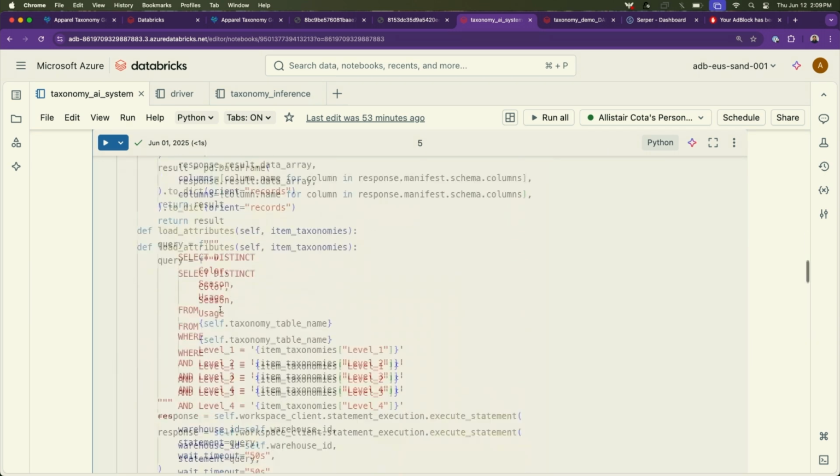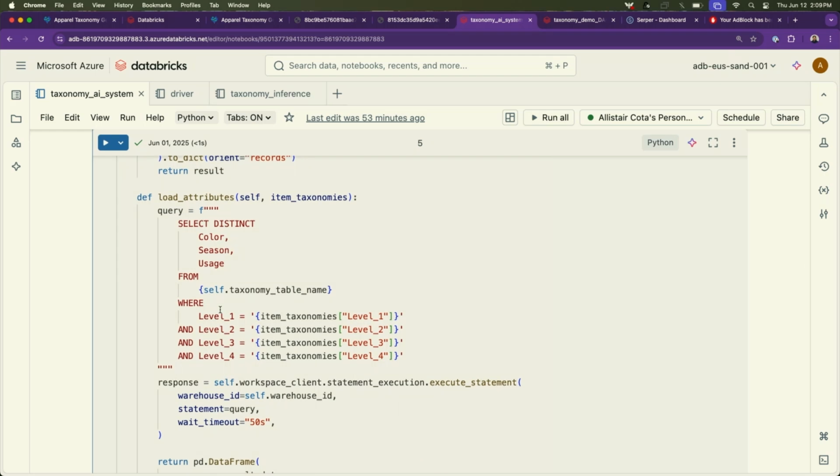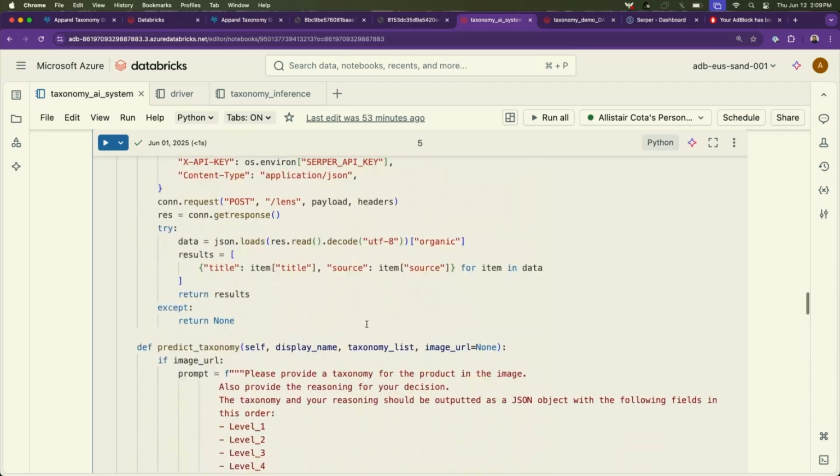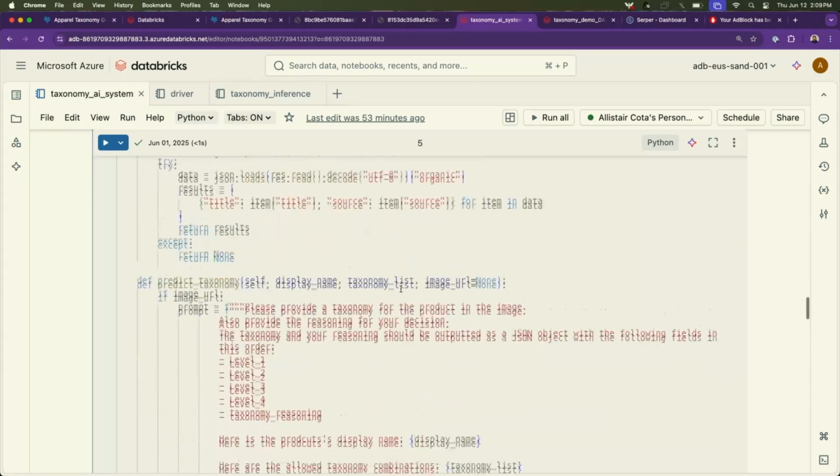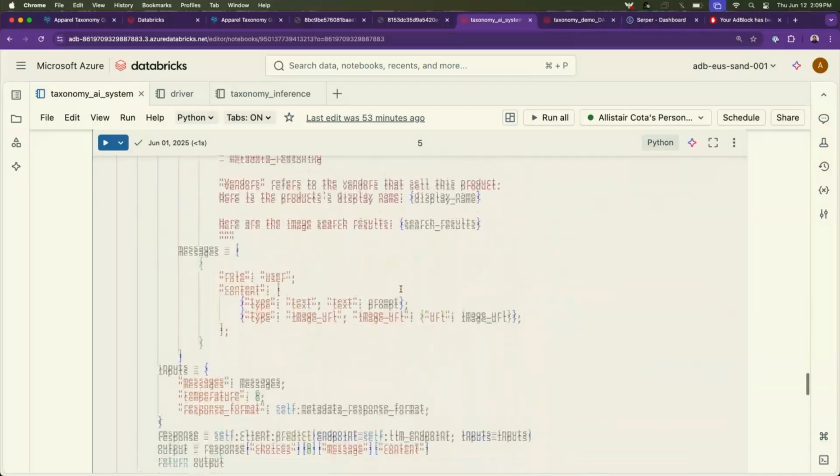And then, of course, we want to load the attributes, filtering for specific levels. So once you get your taxonomy predictions, you want to filter for those and then look up what are the allowed attributes for those taxonomy combinations. And then finally, I'll just use your REST API call. And finally, going right to the bottom, where we put this all together, the predict function.